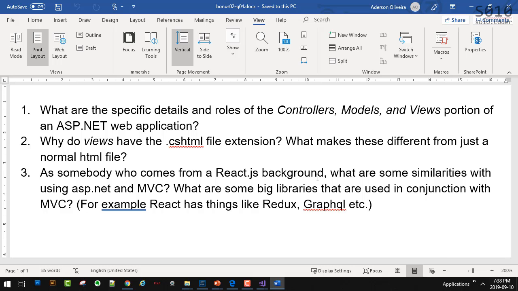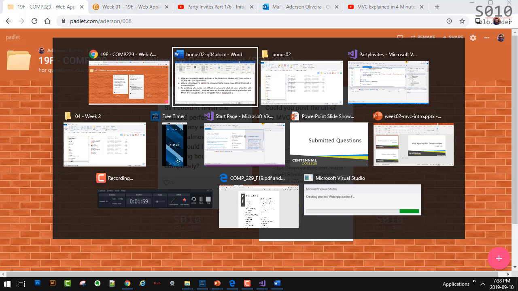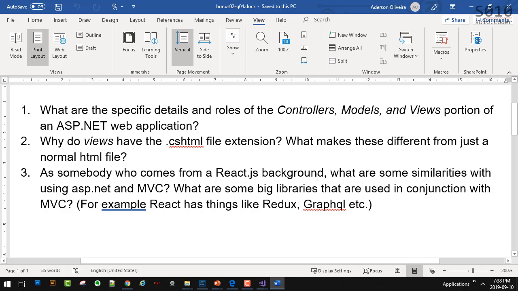Okay, so again, feel free to ask me again. As somebody who comes from a React.js background, what are some similarities with using ASP.NET and MVC? What are some big libraries that are used in conjunction with MVC? For example, React has things like Redux, GraphQL, etc. Who can help me answering that question there?